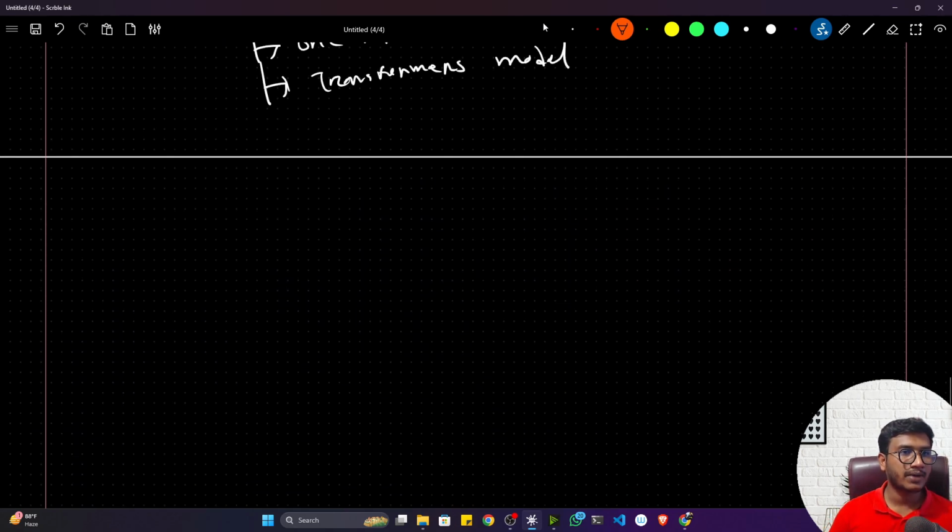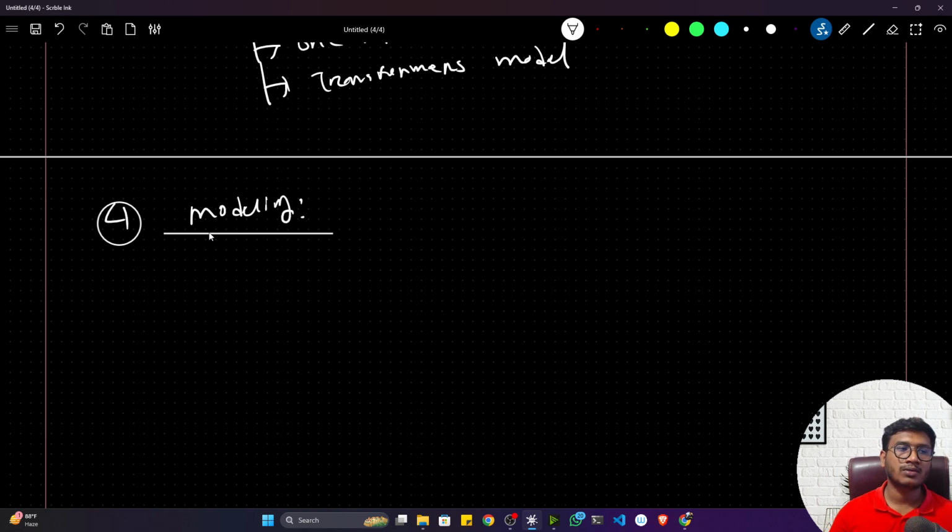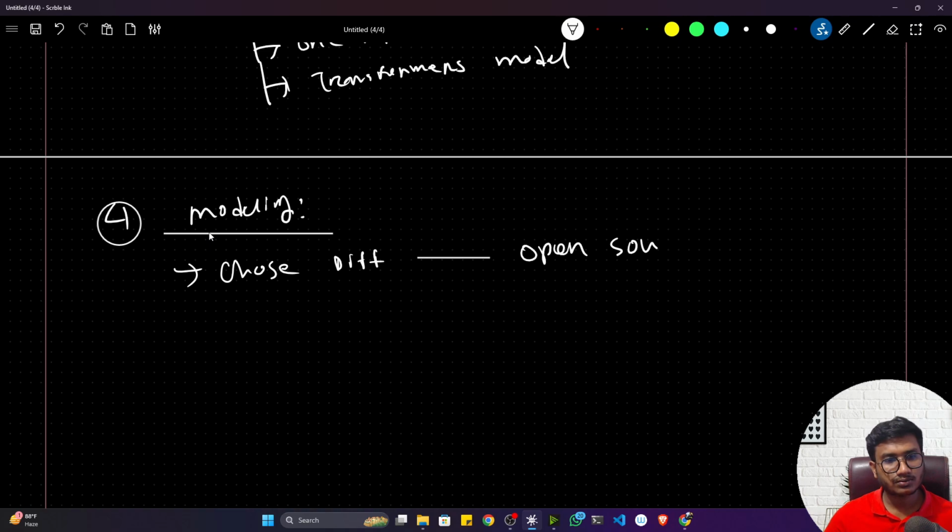Now the fourth step. After feature engineering, you can do the modeling. Modeling means you will be training the model, that means you will feed the data to the model. Here you can choose different kinds of models. You can either use an open source LLM, that means large language model, or you can use a paid model.